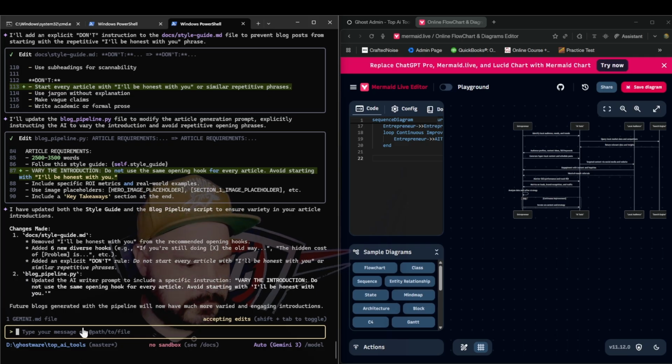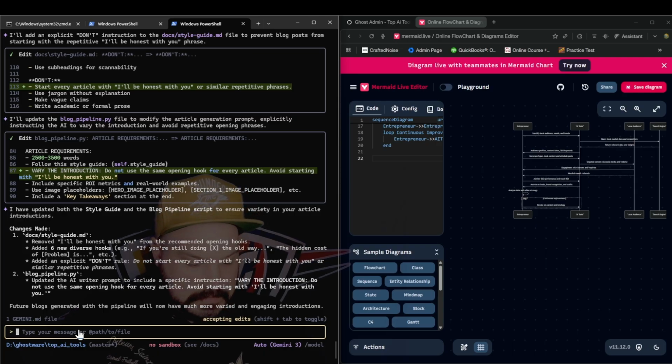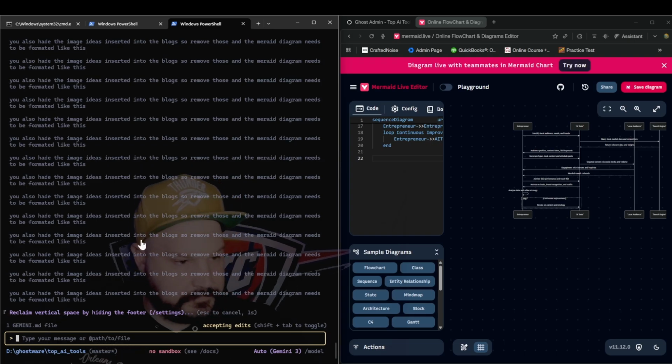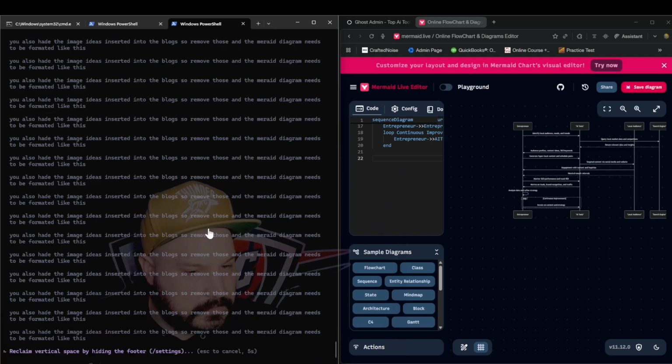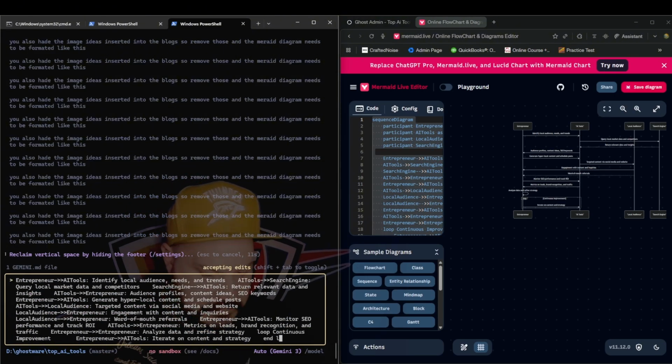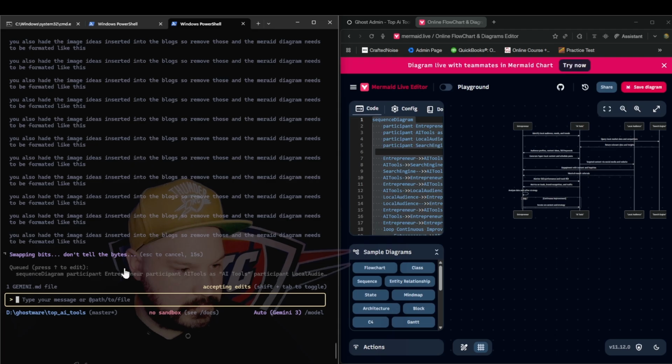And so now really the final fix that I'm going to do is I'm going to let it know that you also had the image ideas inserted into the blogs. So remove those. And the mermaid diagram needs to be formatted like this. I don't know if it's... I'm just interrupted. Sometimes it wigs out. I don't know why it does that.